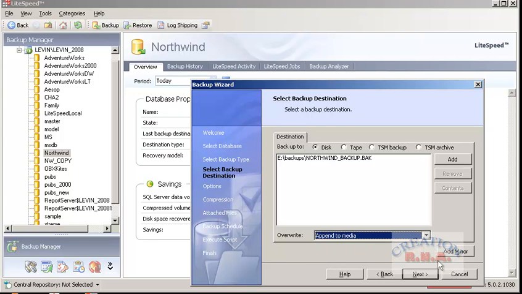Now if I wanted to add to the mirror, I can only use that option with overwriting existing media. It cannot be used with append to the media. Okay, now I'm going to use append to the media and move to the next.